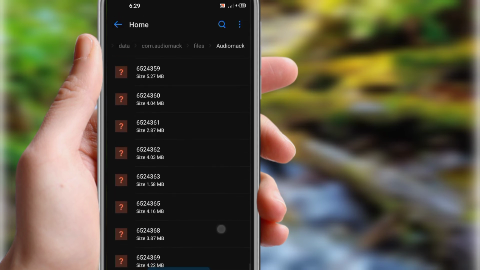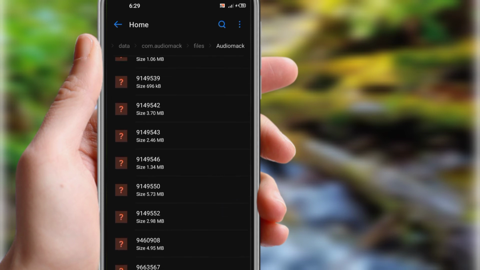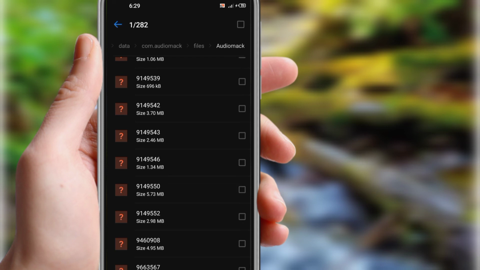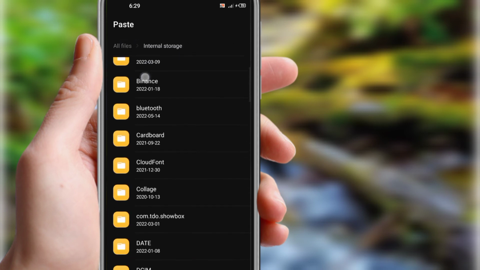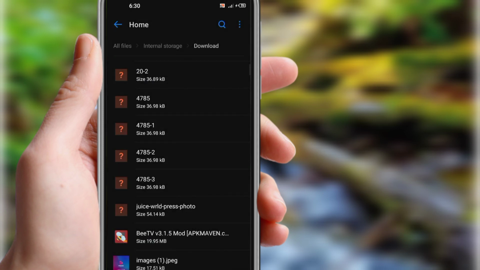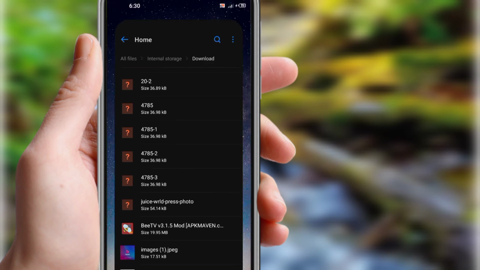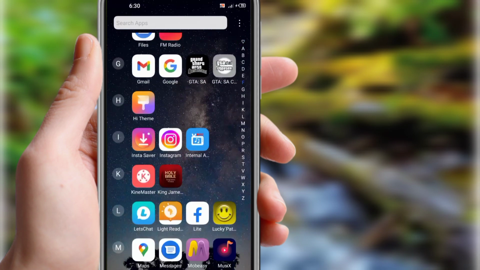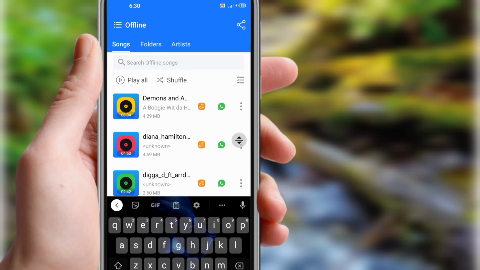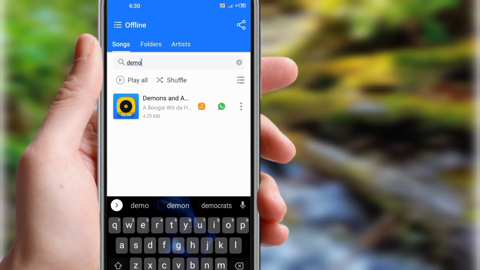You can see it will change from file to mp3 music. Have you seen the name just come? Just long press it and copy it to your download to make it available on your music player. Click on download and click on paste. Let's open our music player to see. You can see, boom, it's successfully copied here, and we can now see it in our music player.